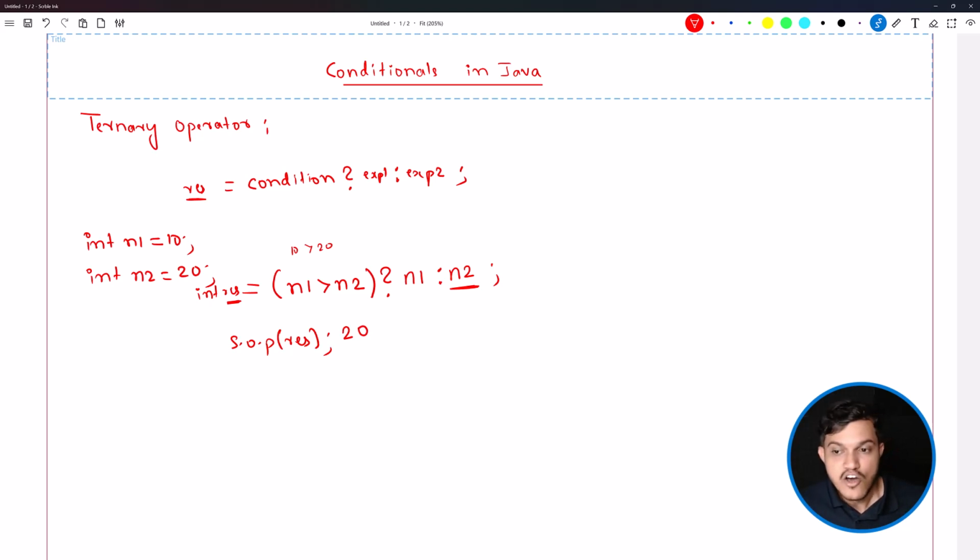Very simple it is. For instance, if I make it 100 here and I'm checking, is N1 greater than N2? The answer is yes. This condition is resulting in true. If it is resulting in true, whatever you write inside N1 before the colon, that value will be returned here. Let's take one or two examples and try to execute in the IDE.